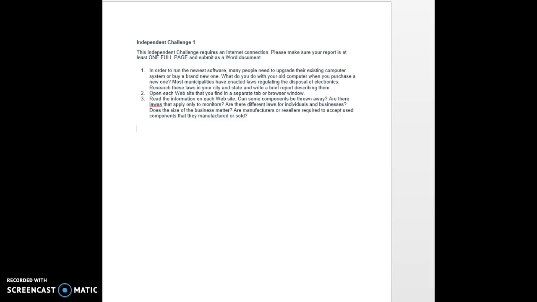So open up all of those websites, look through them. If you quote anything, make sure that you quote it properly and cite it in your paper. And then discuss some of these topics in number 3. Can you throw some things away? Are there any laws that apply to just monitors? Are there laws that are different for individuals versus businesses?